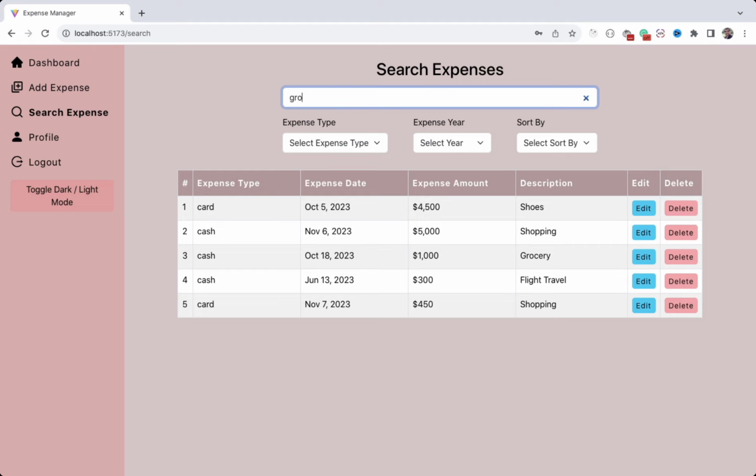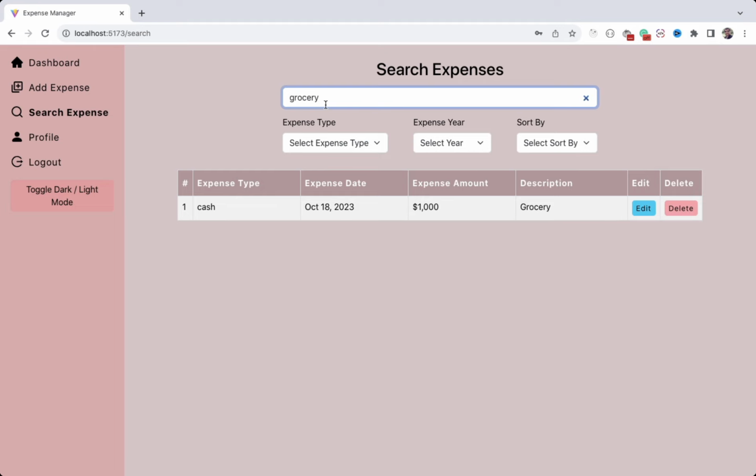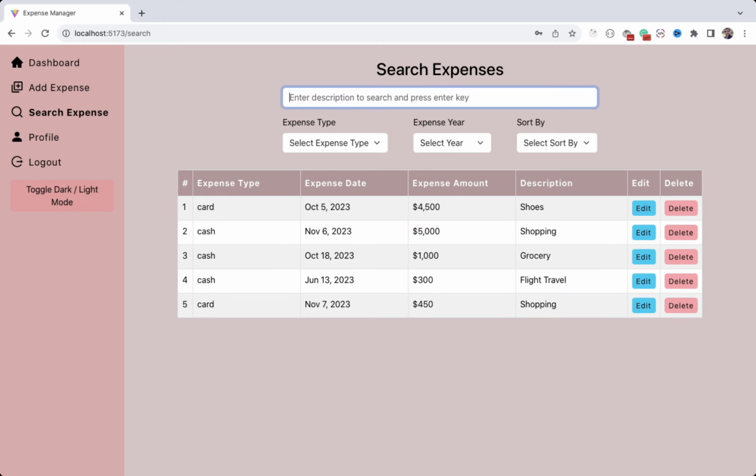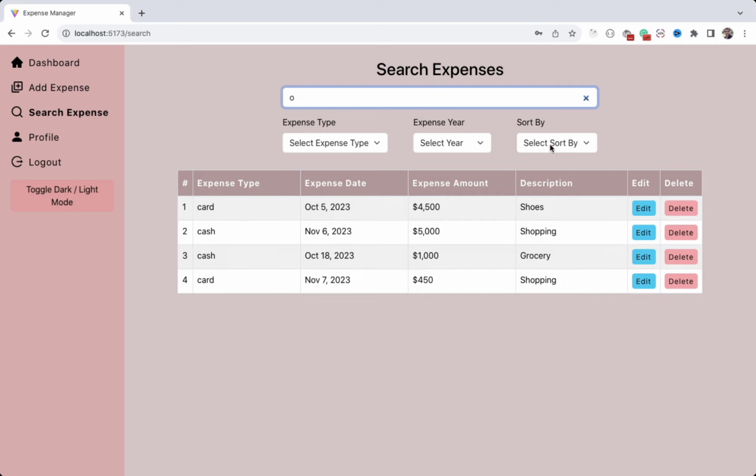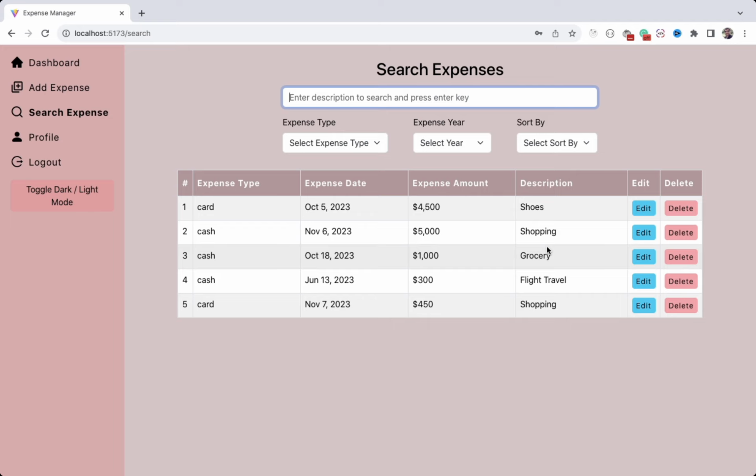We also have filtering functionality. So I can search for grocery. You can see grocery is filtered out, and you can search for any text, not just a complete word. So if I search for O, you can see there are 4 expenses with a matching O in the description. So you can have multiple matching results.